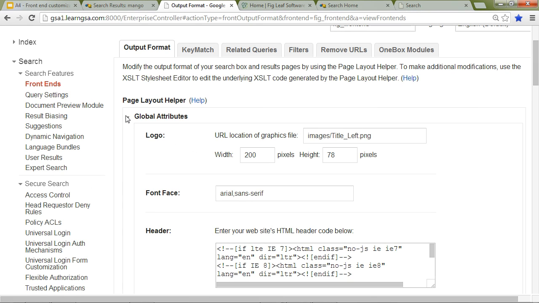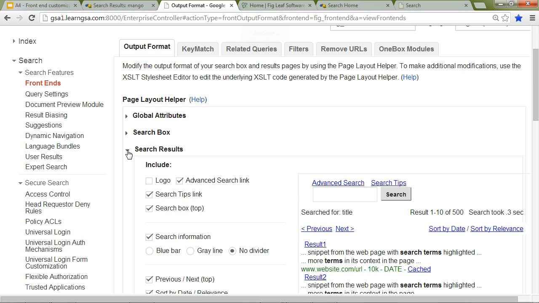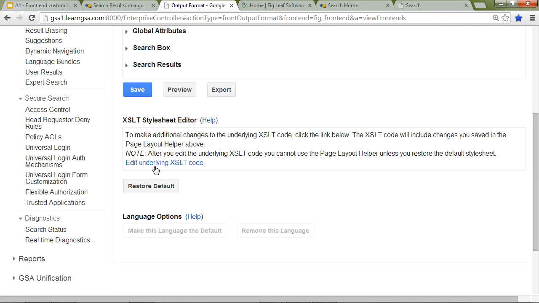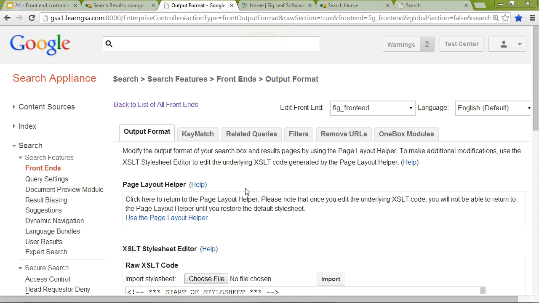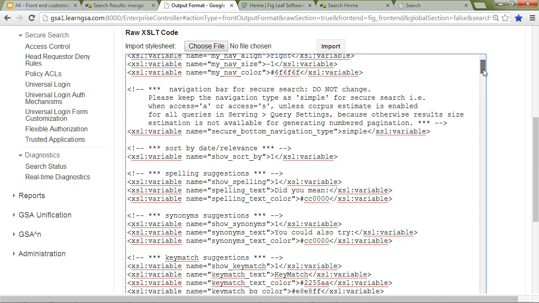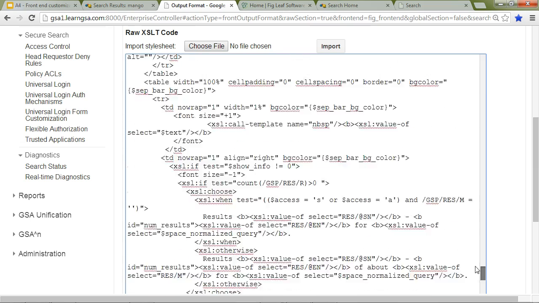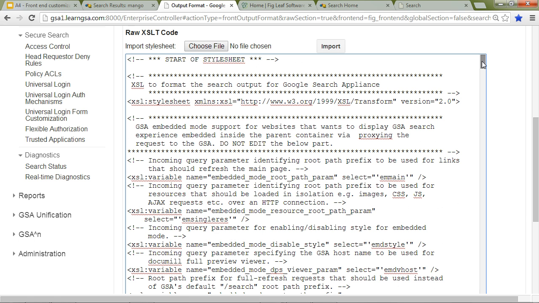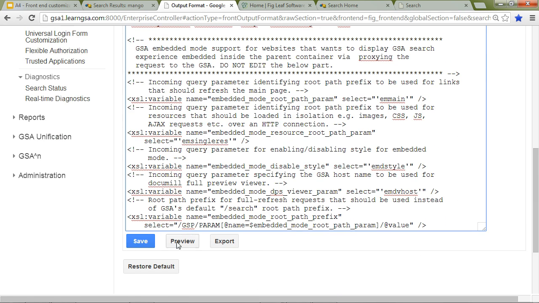So I'll scroll down below the page layout helper. I can fold up all the categories of the page layout helper if I like. And then I'll choose the option to edit underlying XSLT code. Now, by default, that's going to open up the world's scariest HTML text edit area. And inside here, there are again approximately 7,000 lines of code. I would not recommend editing your XSLT directly from here. Instead, click the Export button.